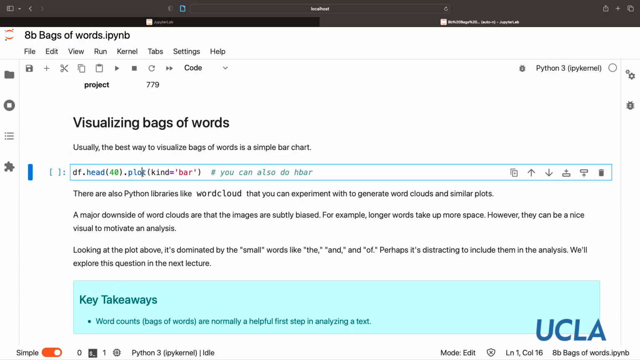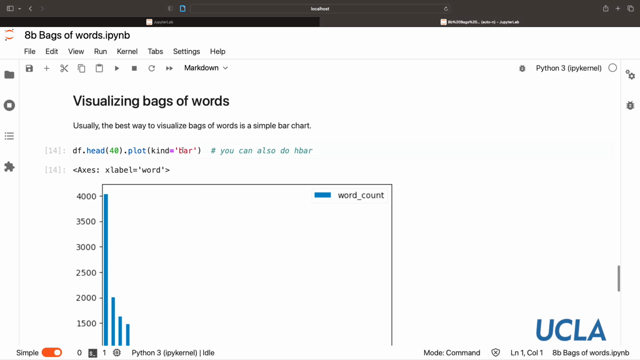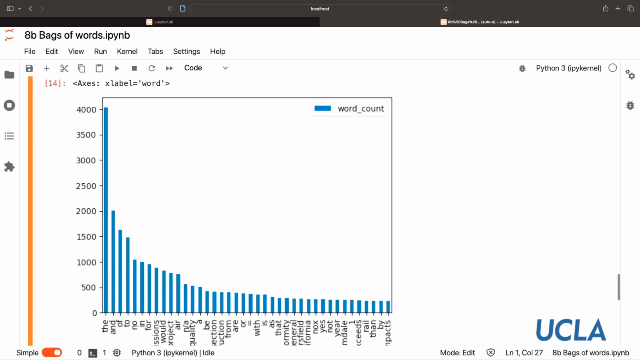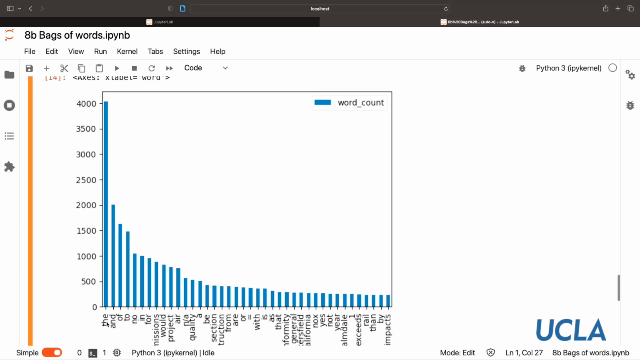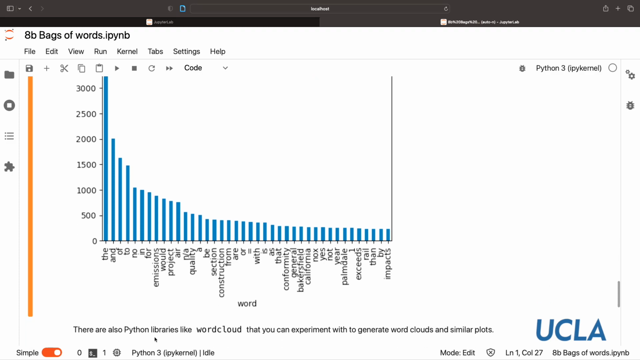So what do we do now? Well, the next step is often to visualize our bags of words. And the easiest way is to just do a simple bar chart. You can also do barh if you want it horizontally. So we can see the most common words are the and of, not surprising, but there's also emissions here. Not surprising for an EIR that is dealing with emissions.